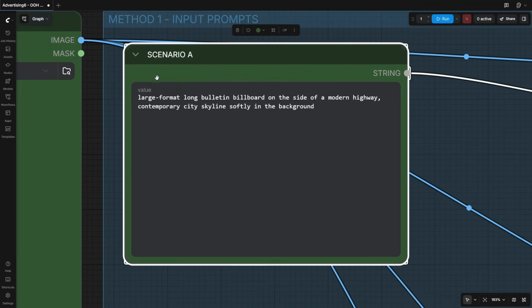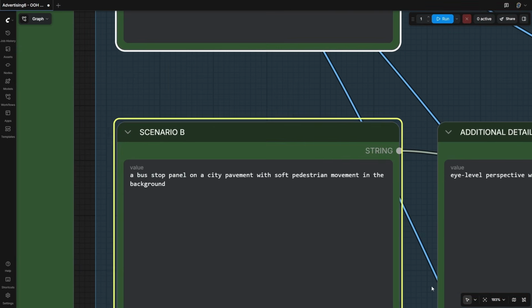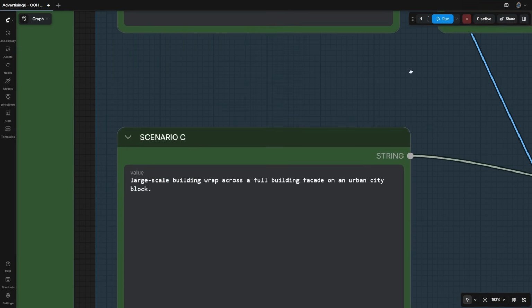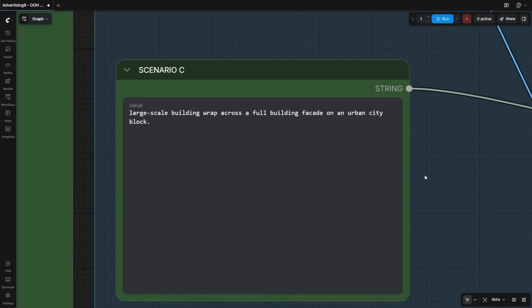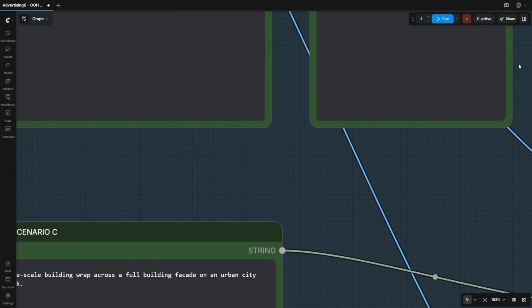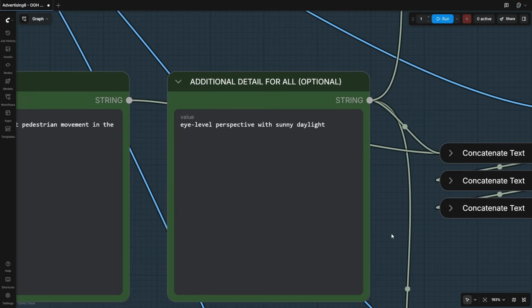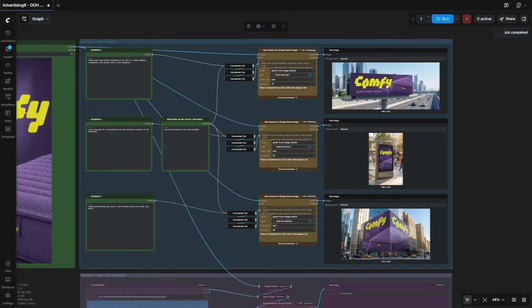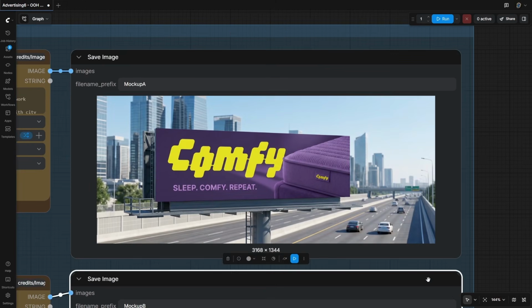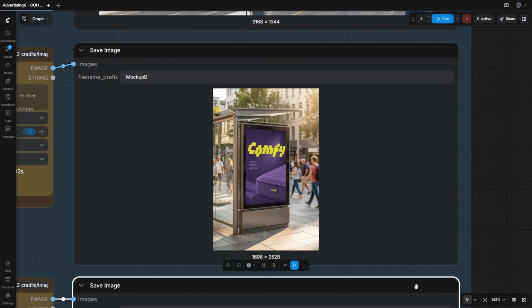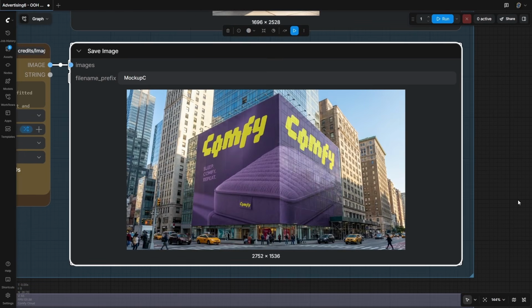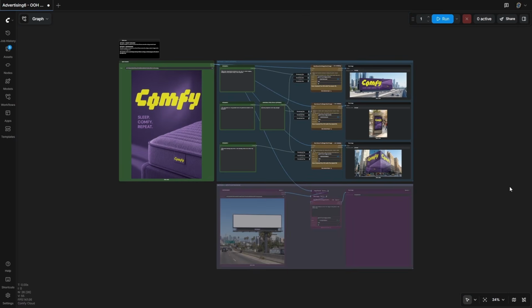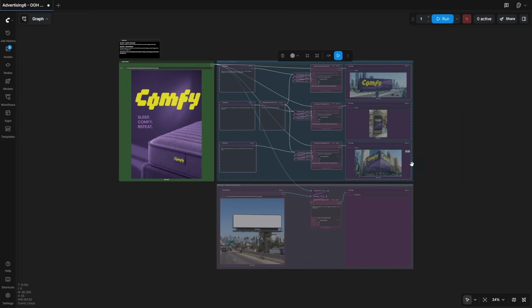Load your poster and the workflow automatically generates 3 placements in parallel: a highway billboard, a bus shelter panel, and a building wrap. Each uses Gemini Image 2 with a different scene prompt. You can customize each scenario in the labeled scenario nodes and add shared additional detail, like time of day or lighting direction, in the optional node that applies to all 3 at once. 3 saved mockups come out in a single run. Use this when you want to visualize different out-of-home format and aspect ratios of the same poster at once.